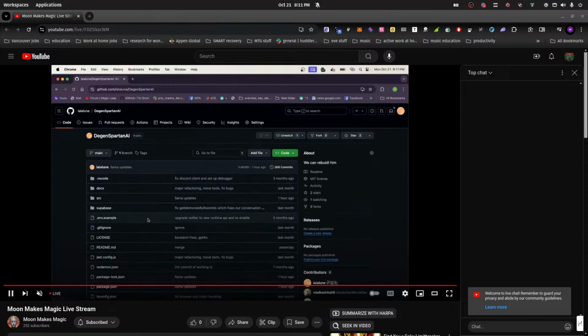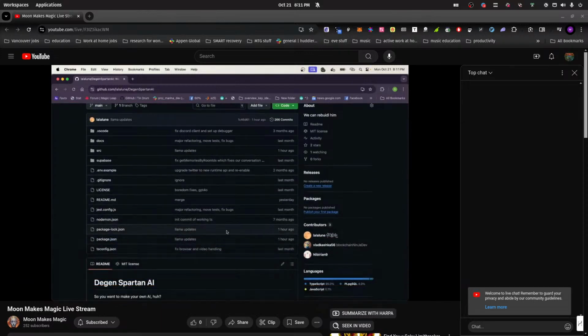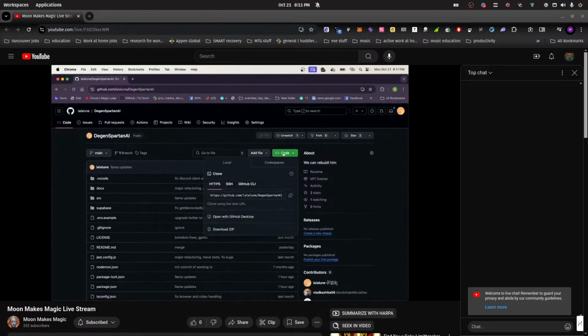So up here, I can actually download the code by clicking on this code button. Click the zip. And that's kind of like the noob approach, just to get the code, download it. But actually what I want to do is what's called cloning the repo.